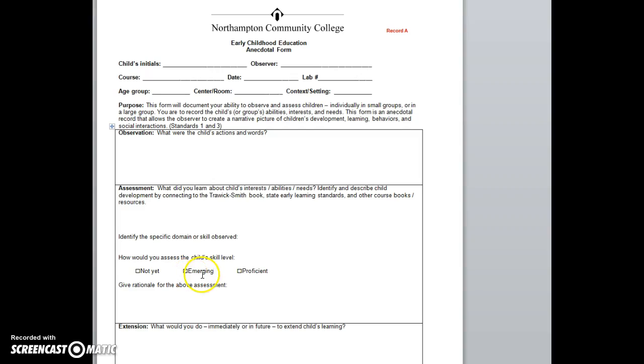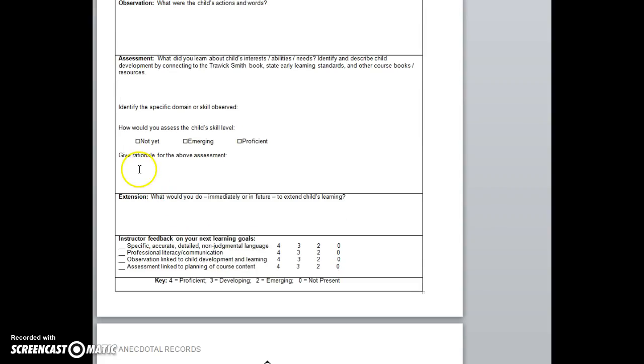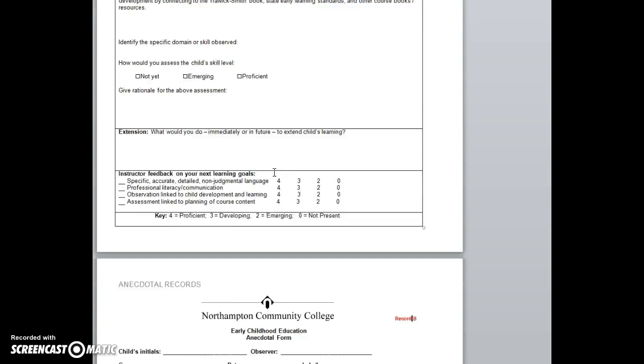Was that skill emerging, meaning that it came up a little bit, or was he or she proficient at the skill? Then you would give a rationale for it, and in the rationale there should be some kind of connection to the Trawick-Smith book that you have in your 106 class, or development that is in our class textbook, or the early learning standards. And then what would you do to immediately or in the future extend the child's learning?